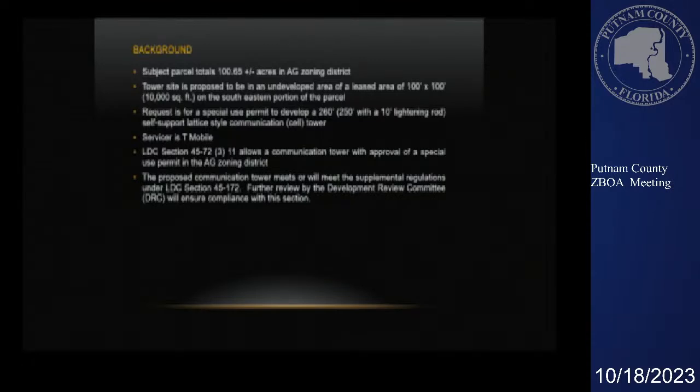The Land Development Code, Section 45-72-311, allows a communications tower with the approval of a special use permit by the Zoning Board of Adjustment in the Ag District. The proposed communication tower meets or will meet the supplemental requirements under Section 45-172 of the Land Development Code, and will be further reviewed by the Development Review Committee to ensure compliance with that section.